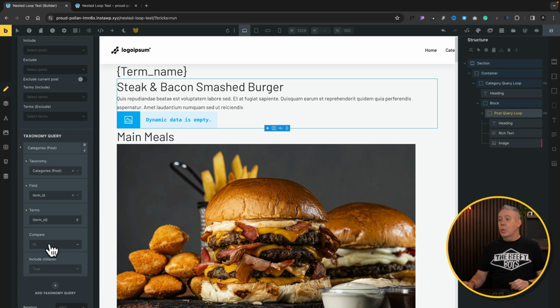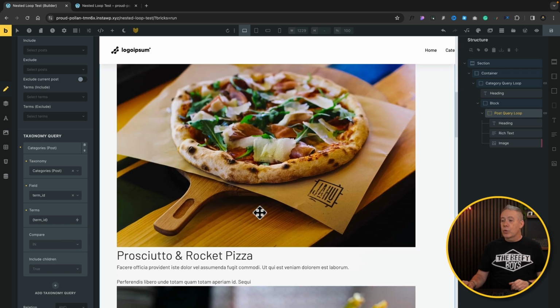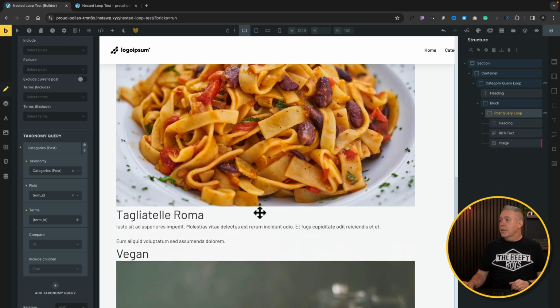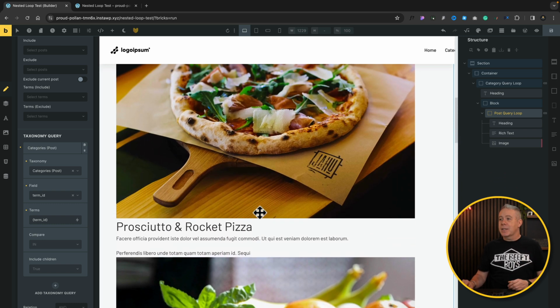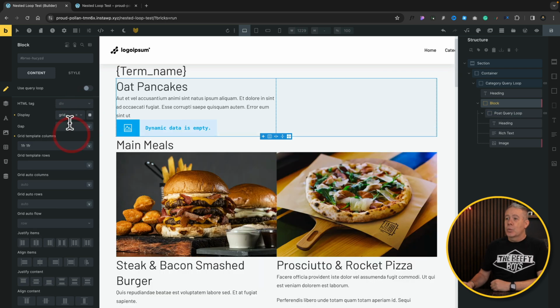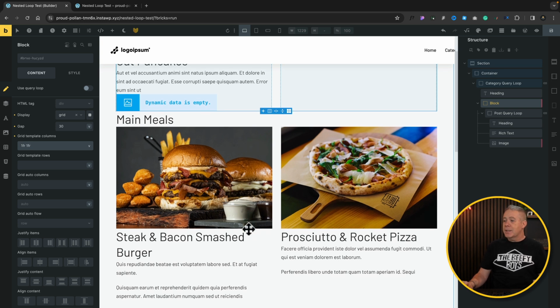That's basically all we need to do when it comes to setting the data up. And now you can see we've got all the relevant information grouped together under the relevant sections. So now we can just apply a simple bit of styling to this. So let's just use a simple grid. We'll select our block, which is the parent container for our query loop for the posts. And we're going to come over, set our display to be grid. We'll pop in something like a 30 pixel gap, and we'll set this to 1FR, 1FR. And you can see now everything is set up the way that we need it to be set up.